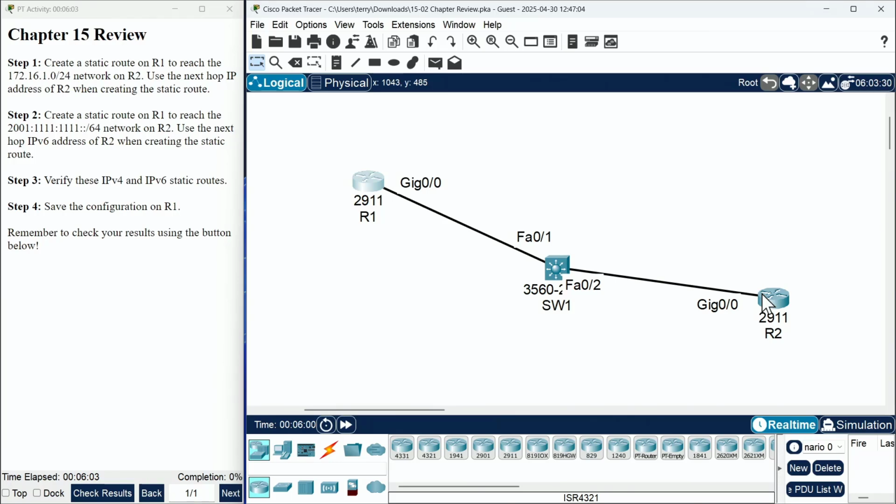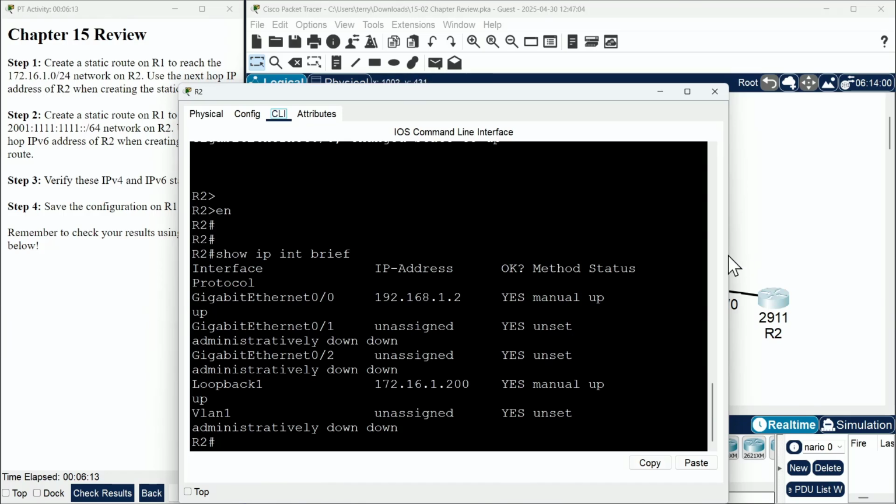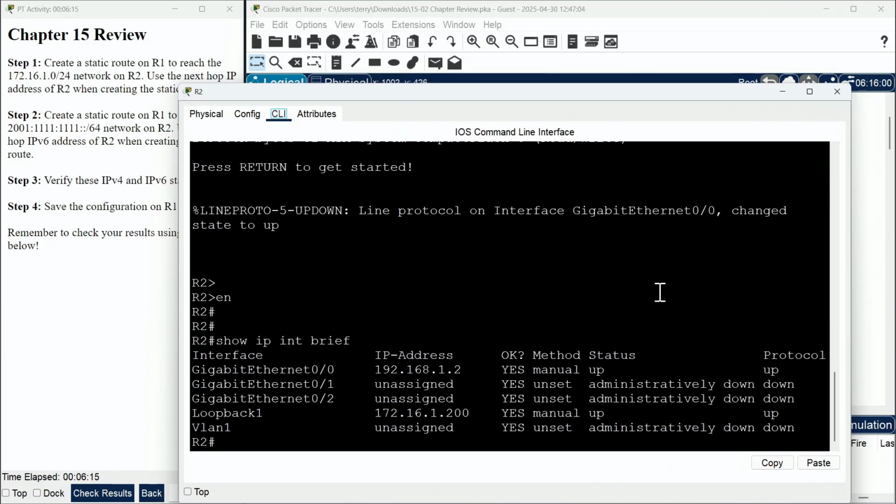Hey, speaking of, one of the things that we need is the R2 gig 0/0 IP address, because that is going to be our next hop when we create the static route. So I might as well go ahead and grab that to the clipboard. So there is going to be our next hop for our static route on R1. That's going to be a big help. Got that on the clipboard.